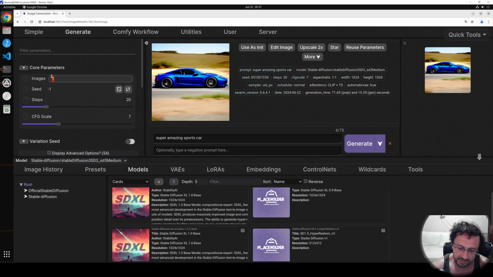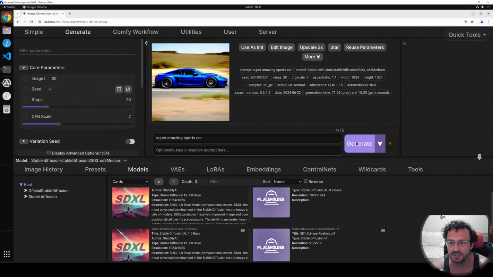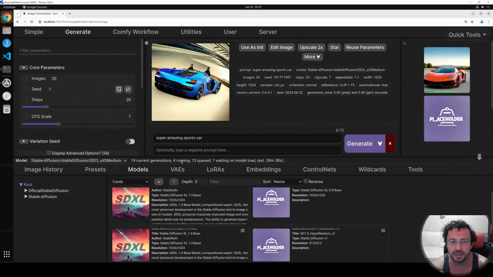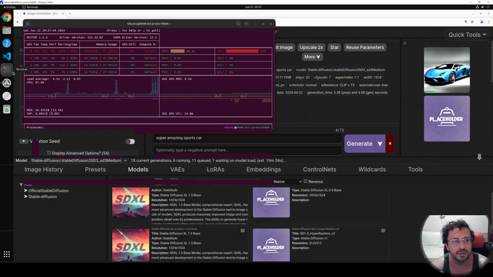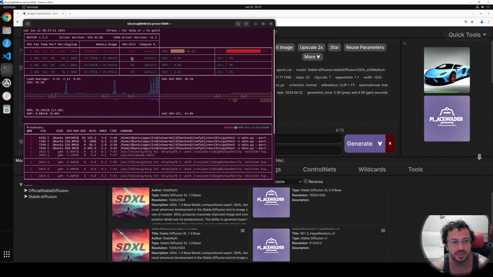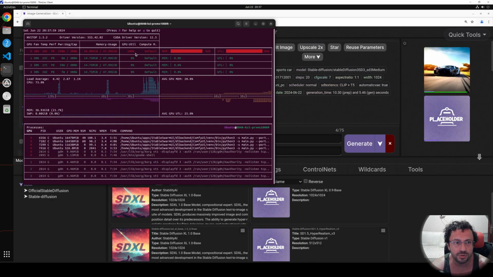So I am going to set 20 images here. Let's generate. It will queue all of them and you see 4 running. So it is running on 4 GPUs. Let's see the GPU status here. So first time it is loading the models on.